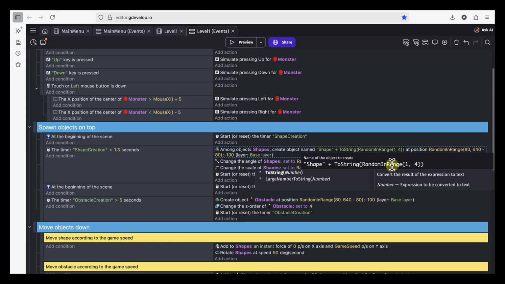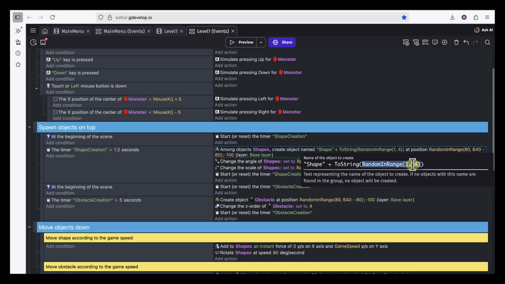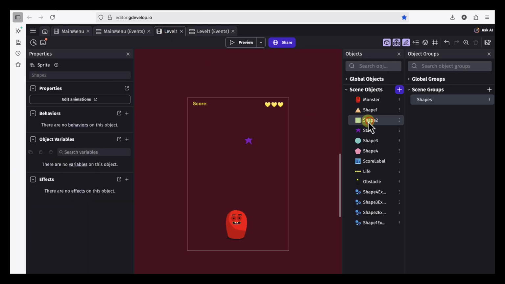Alright, this thing, random in range. So what this means is it's going to choose a random number inside this range. The range is somewhere between 1 and 4. So 1 is the smallest number, 4 is the biggest. But I just created a fifth shape, right? Right now it's going to choose random 1, 2, 3, or 4. Let's say it chooses 2. So it's going to create something named shape plus the number 2. Does such a thing exist? Oh, there it is, shape 2.